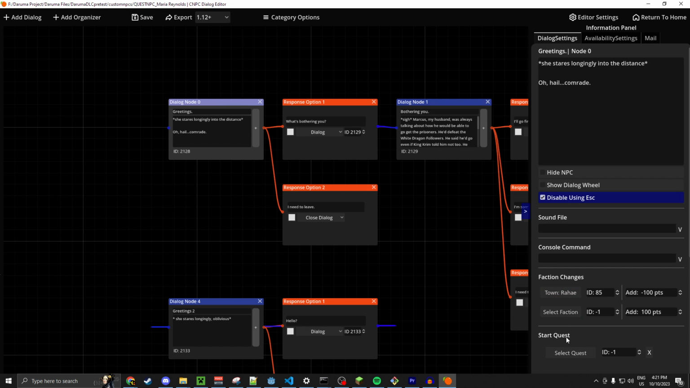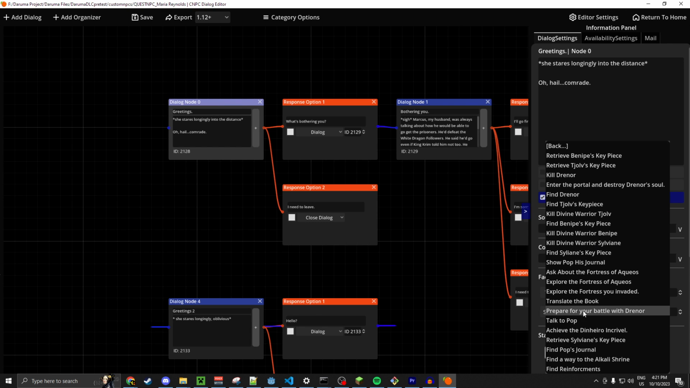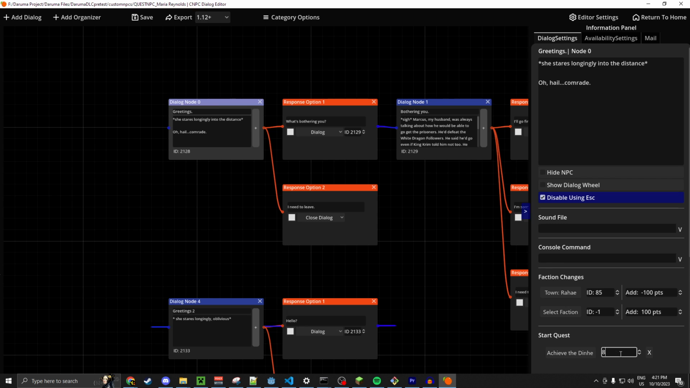Same thing for quest. I want it to start the main quest for Daruma, so I click select quest, the Denhairo Ingraville, and select the Denhairo Ingraville, which is quest ID 8. So now this dialogue will start that quest and do this to the faction.